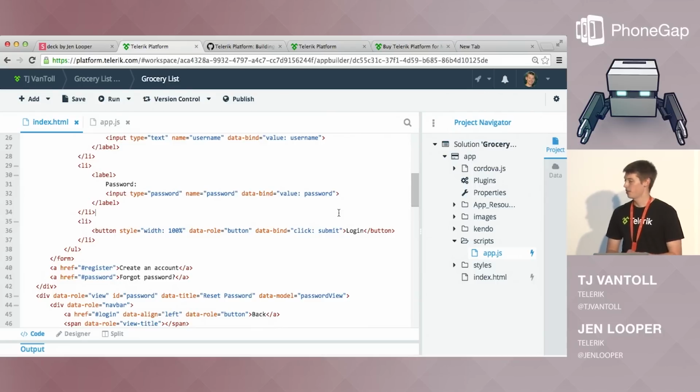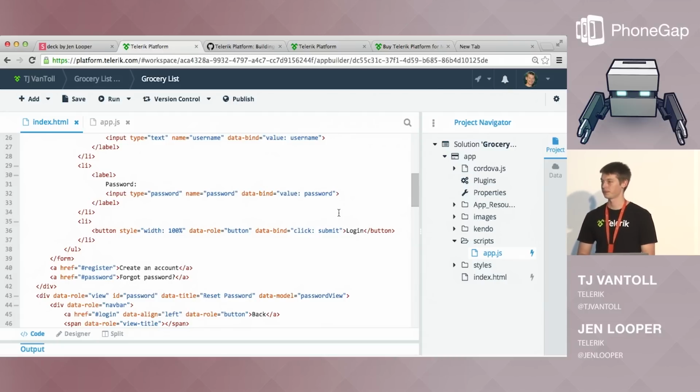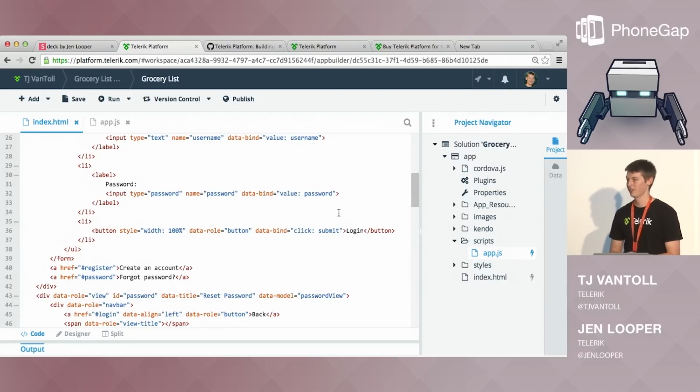So those are really the 2 apps. Did anybody have any other questions that they wanted to ask about really anything at this point? No? Yeah.